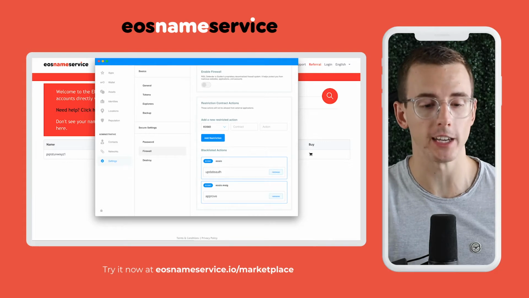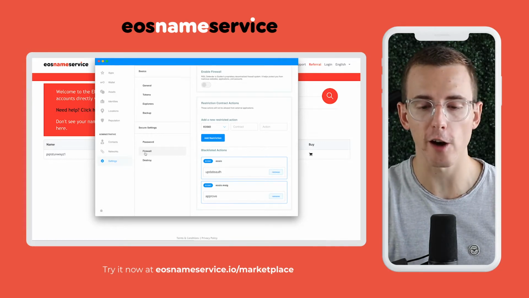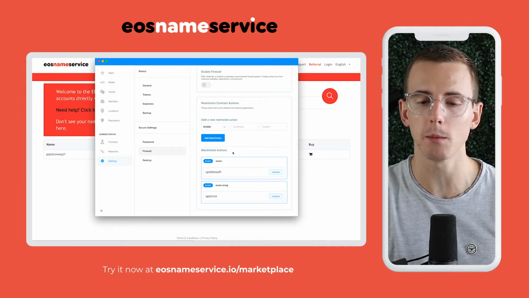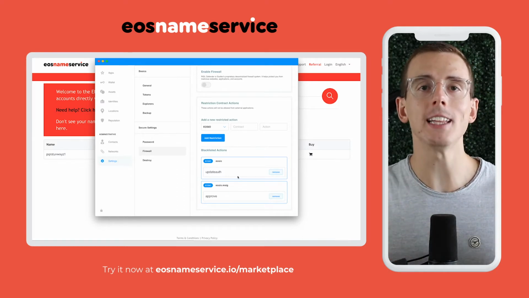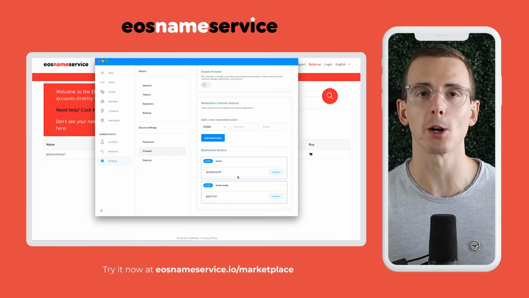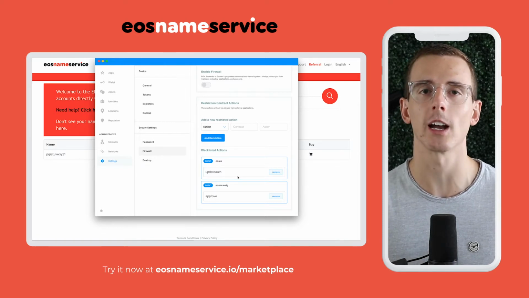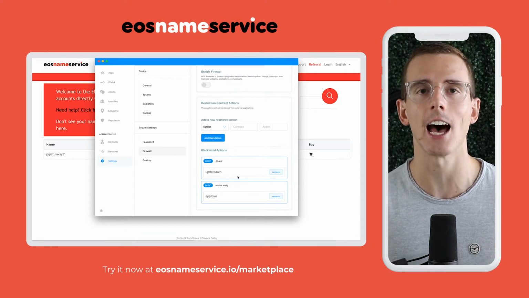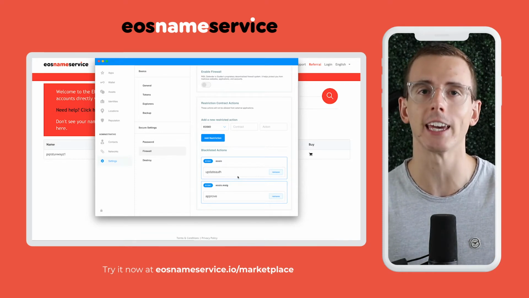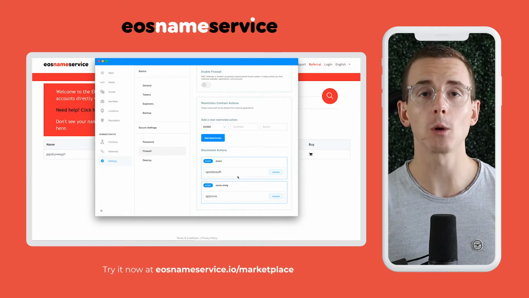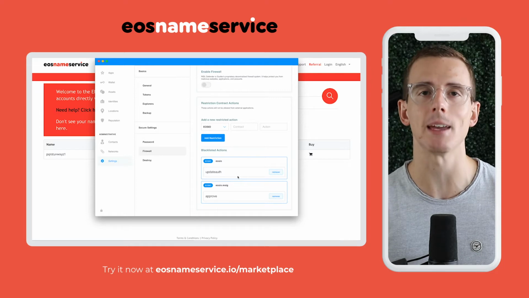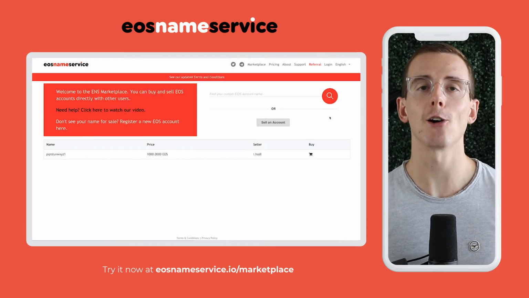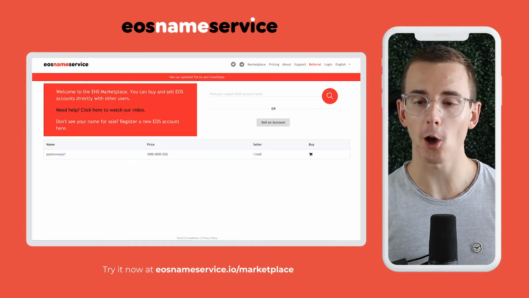You can do this by going into your settings in Scatter, clicking on Firewall, and hitting Remove next to the blacklisted action for Update Auth. This will enable you to update the keys on your account to the ENS Marketplace contract keys and list your account for sale. But don't worry, if you want to cancel, you can cancel your sale at any time and return the ownership of the account back to you. And of course, if you have an older version of Scatter that doesn't have Firewall, then you can skip this step entirely.